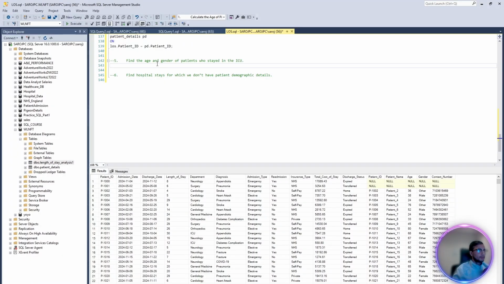Okay, another question is find the age and gender of the patient who stayed in the ICU. This is the ICU department over here. You can see the ICU. We need to get only the ICU. This is condition one, and age and gender are from the other table.